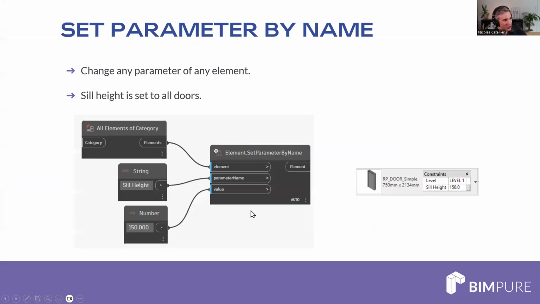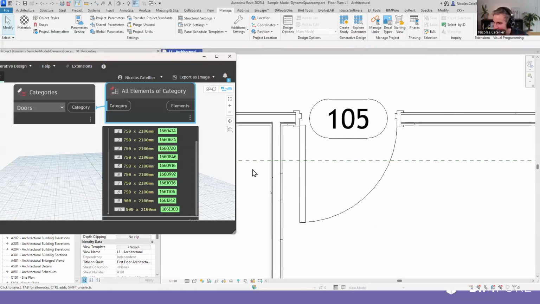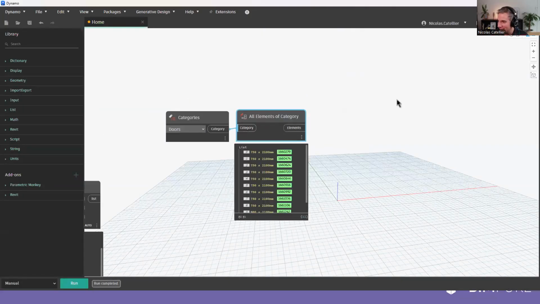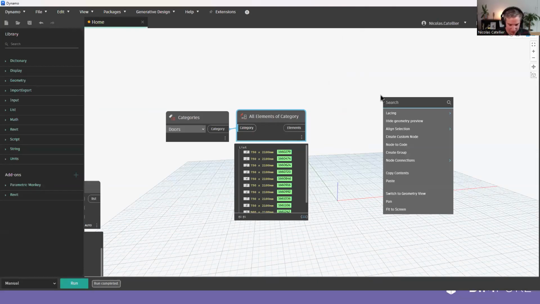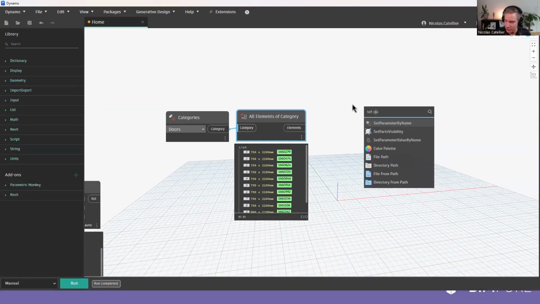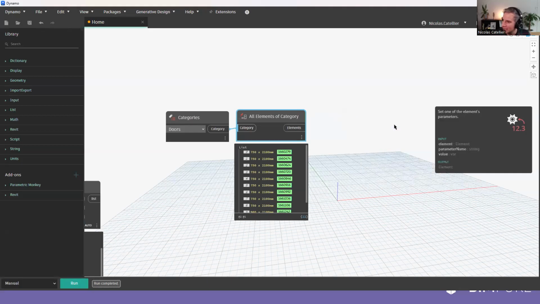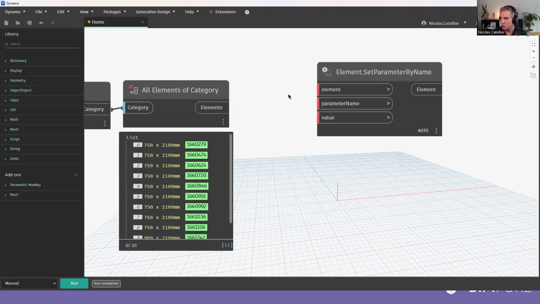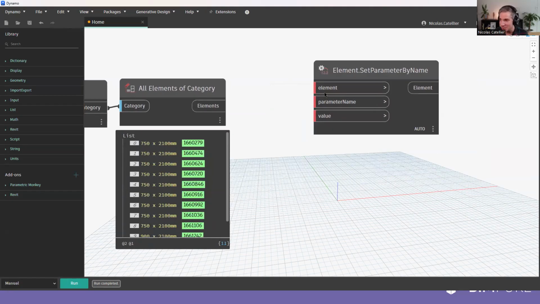Okay, let's bring in another node and start messing around with these Revit elements. The node that I use the most often is called element set parameter by name. Let's maximize the script again. How is it called again? You have to search it. Set parameter by name. All right. So get used to this one because you'll be using it a lot. You can see we require 3 inputs: the elements, the parameter name, and the value.